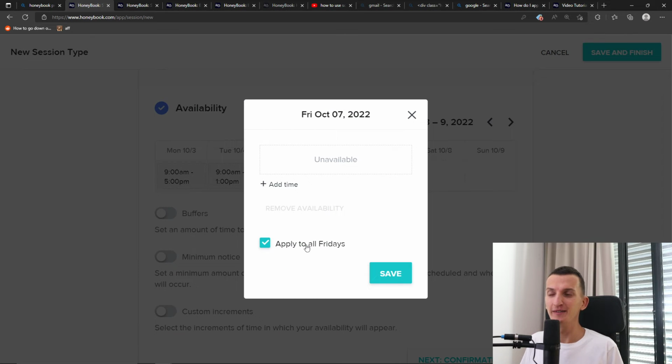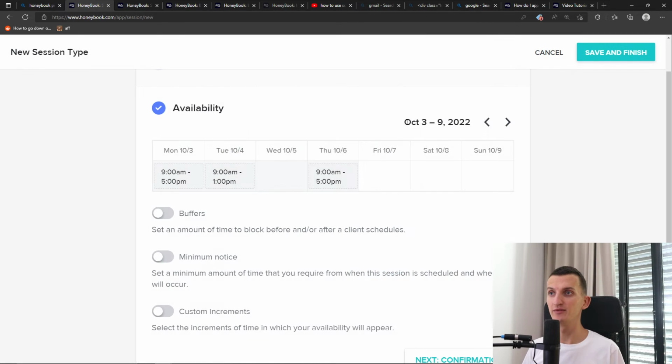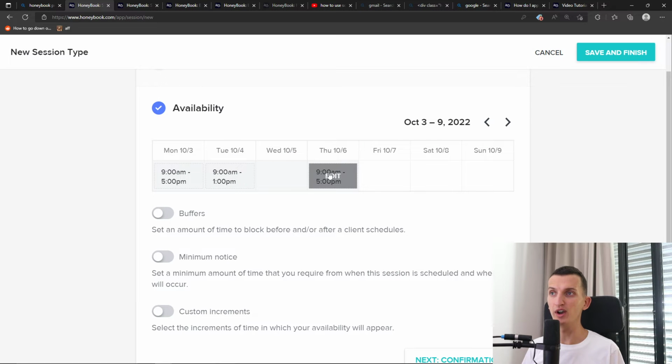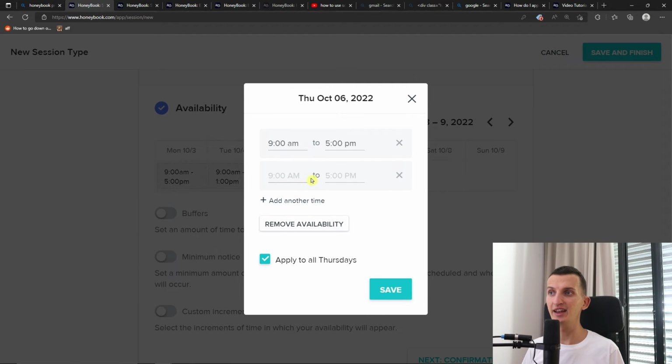And when you click on it, you're going to have apply to all Fridays. So you have the option to not have it only on one Friday, but you can have it in every single week. But you don't have to have it like this. You can unclick it and then choose a time here. Or I can click here and I can add another time.